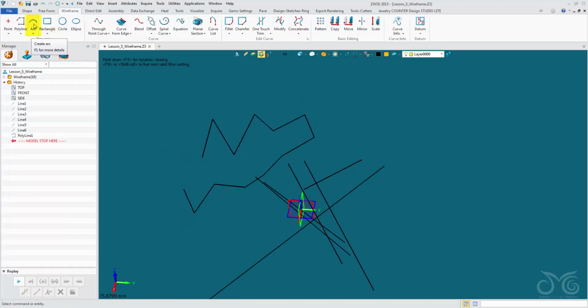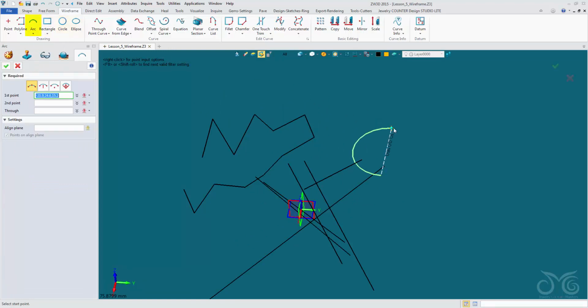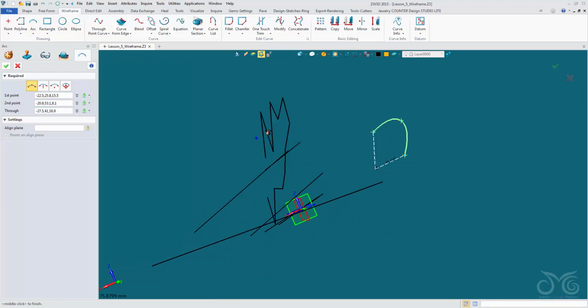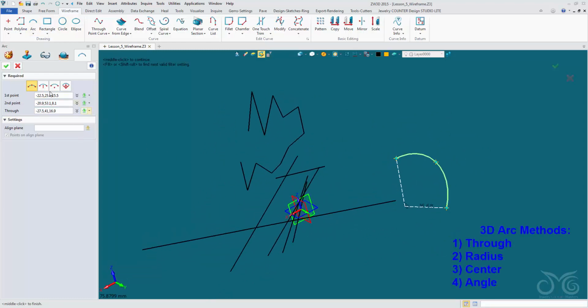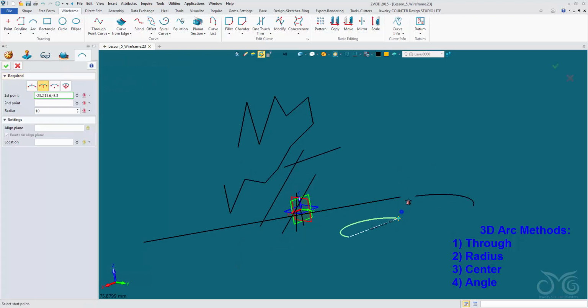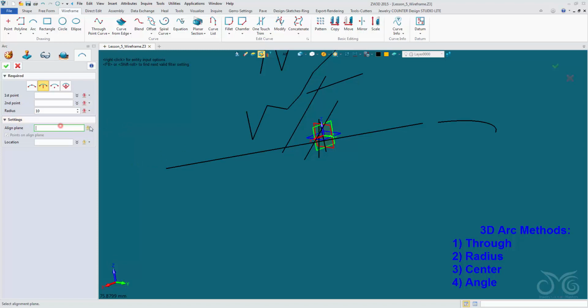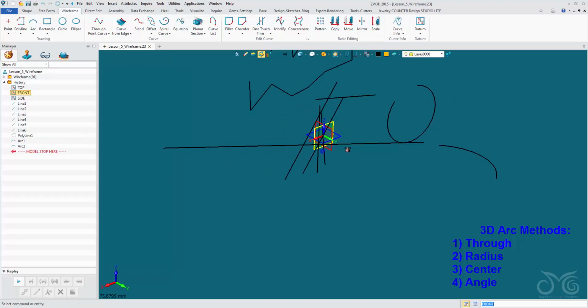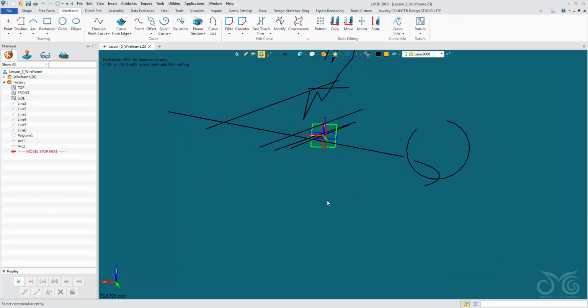Okay, so moving on, we have our arcs. Again, these are the same as within the sketching environment, only we are performing our operations in a 3D environment. Okay, we have our same defining methods. The only differences being that we can align our arcs to planes. Okay, we're going through these quickly because we've seen them all before.